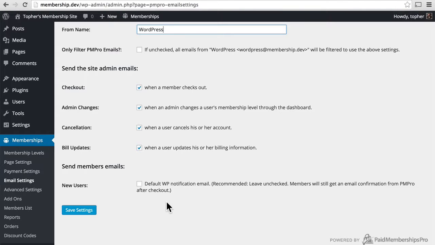And then here's an option for new users. By default, a new user in WordPress gets a WordPress email. Additionally, Paid Membership Pro sends a welcome email. If you leave this unchecked, then they get only the email from Paid Membership Pro, which is a little less confusing for new users.